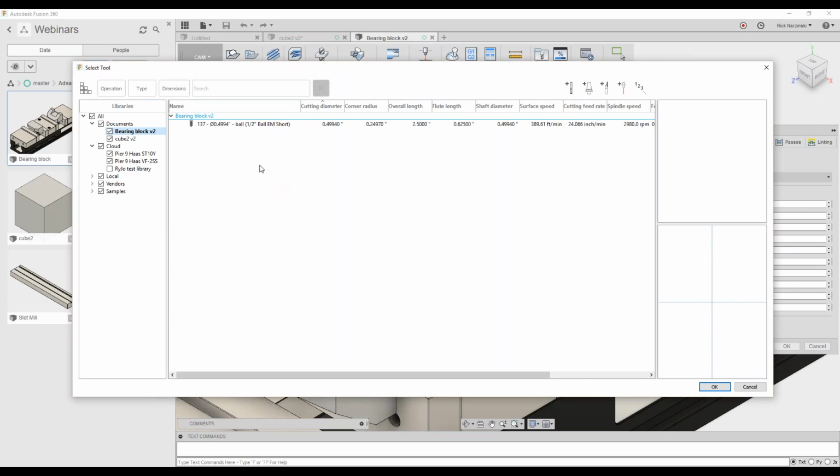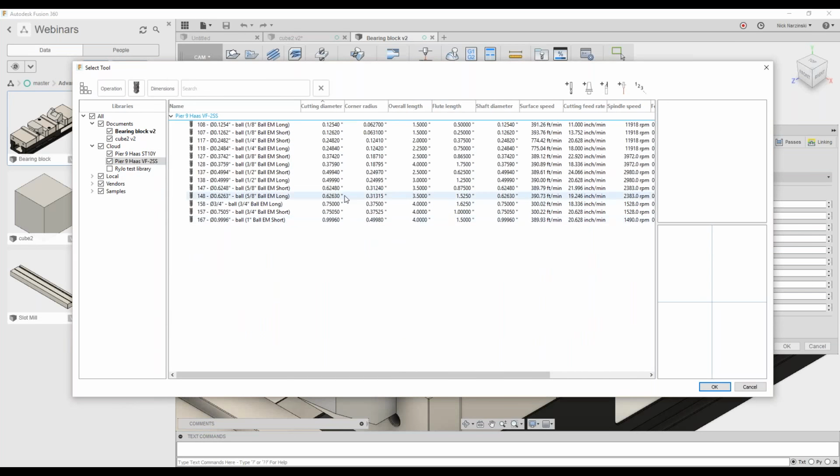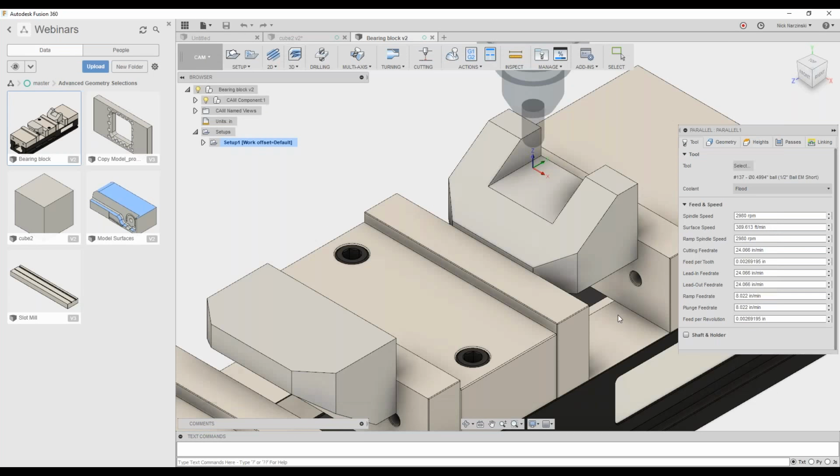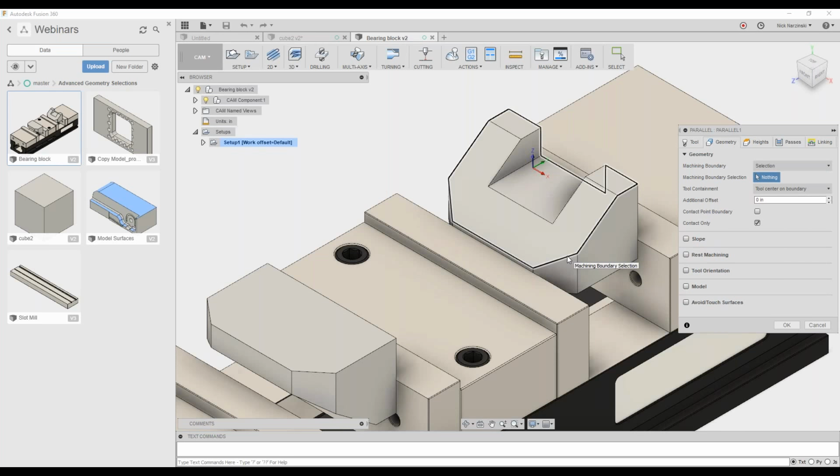There's a better way to do this now, but I'm going to start with this because it's a good example on how to use a void touch surface. So let's just grab a half-inch ball mill. I'm going to go down and change this to selection. I'm going to pick an edge that's part of the boundary I want. Once that happens, it's going to kind of automatically pick tangent edges to try and come up with a closed boundary.